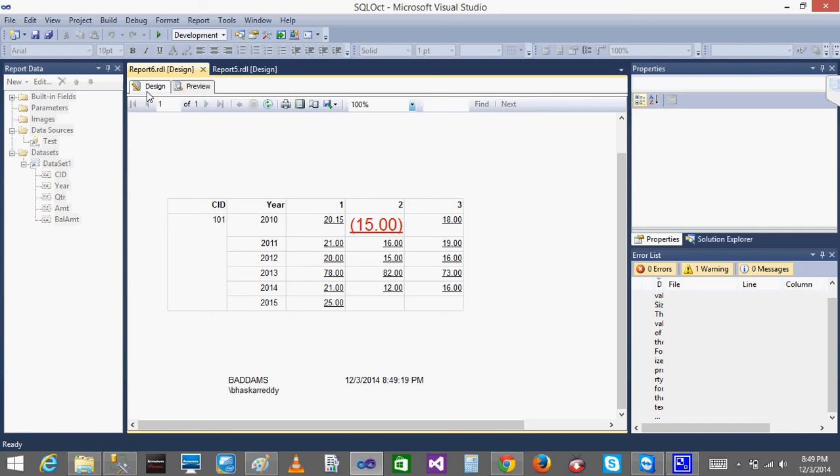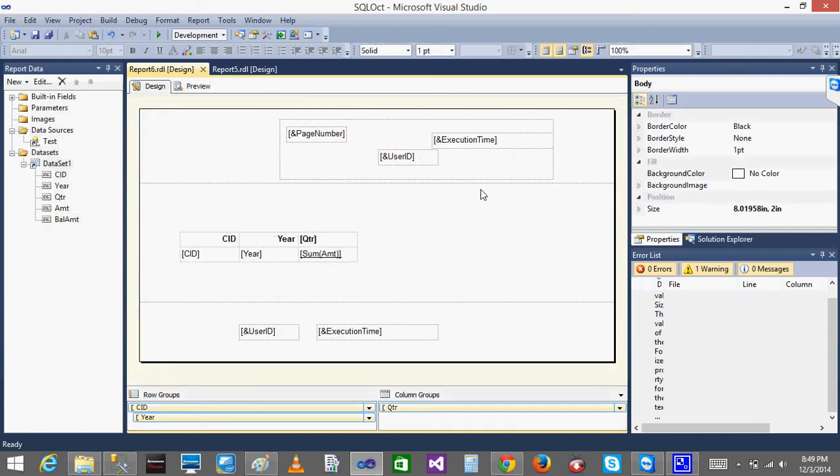If you want to do anything such kind of things for multiple text boxes, you can keep everything in a rectangle and apply that property to the rectangle. Automatically, whatever is there in the rectangle will get reflected in all the properties.